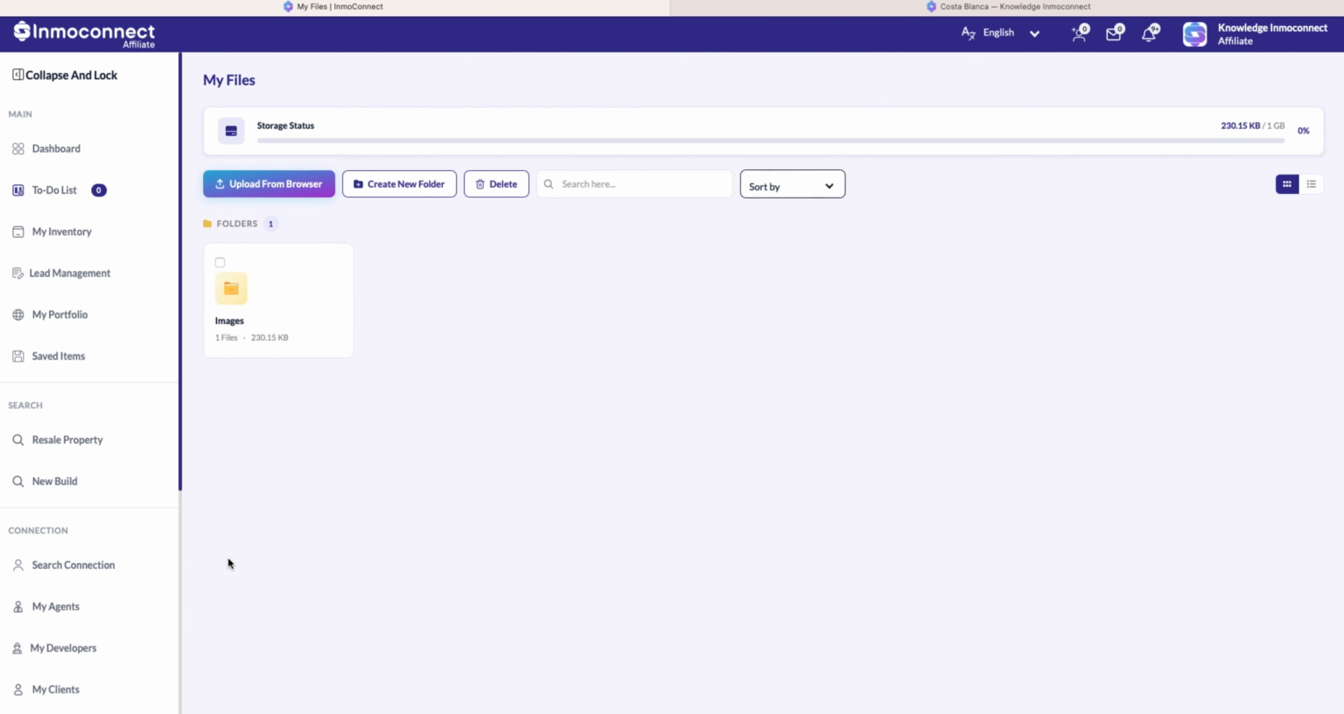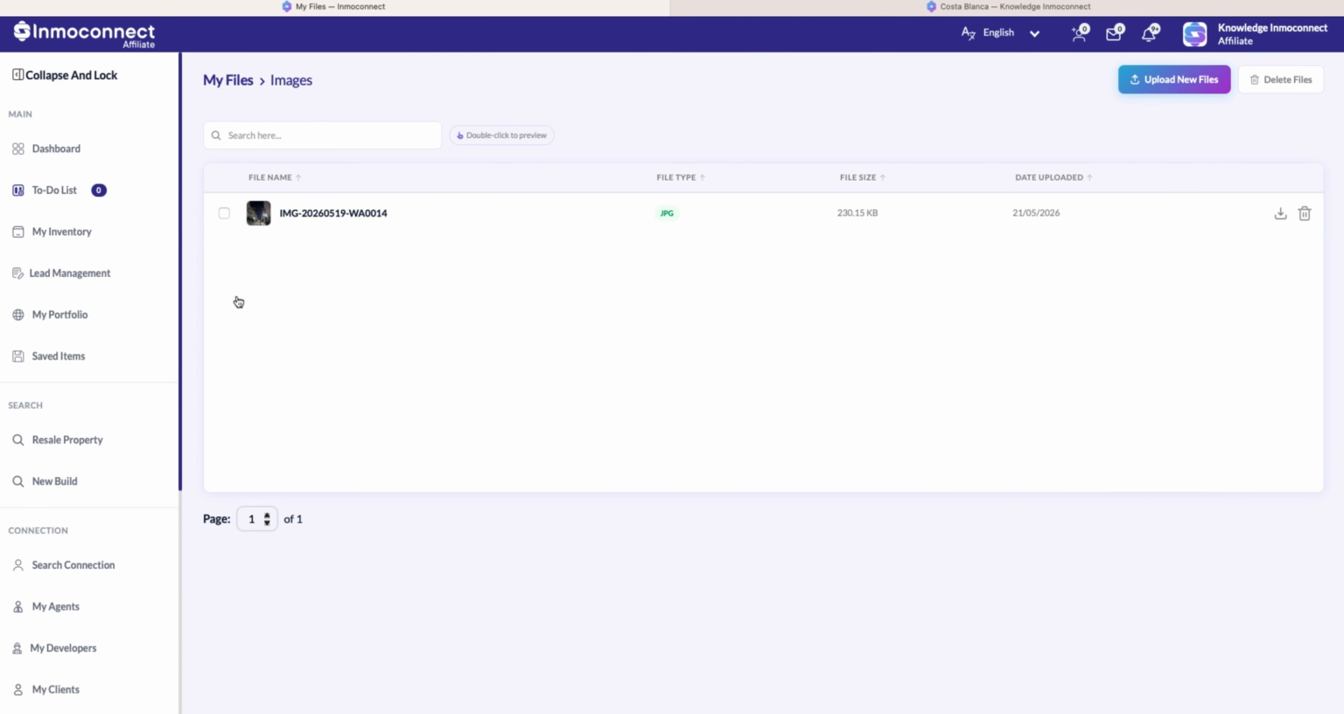The next item in the menu is My Files. When you click on My Files, you go to your uploaded files. At the top, you have the following options: a blue Upload from Browser button, Create New Folder, Delete, and Sort By. On the right side, you can switch between Pictogram View and List View. Below, you will see your folders. When you click on a folder, you will see all the uploads inside it. You can open any file by clicking on it.